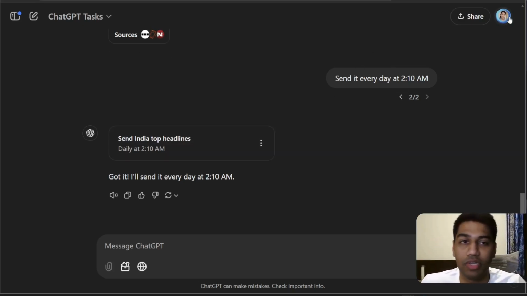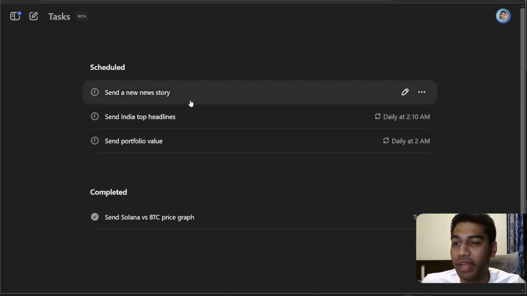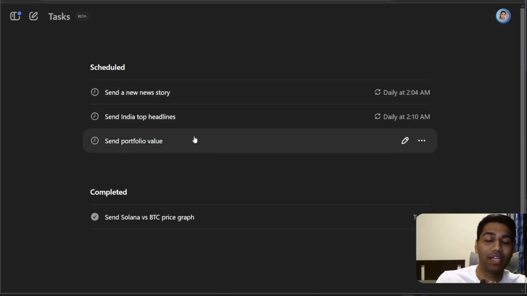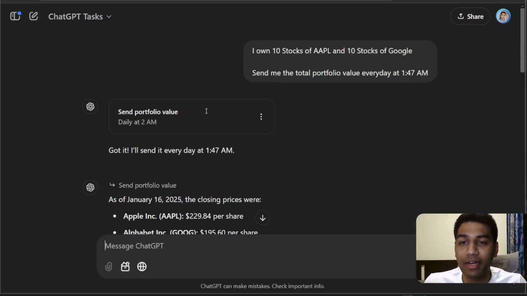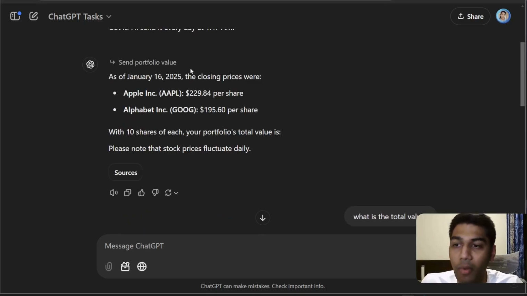The second thing that I wanted to use it for was portfolios. Very simply, every day if you want your financial portfolio information to be updated, you can use something like this. Now this does not work perfectly, and I'll tell you why. I created a very simple task saying I own 10 stocks of Apple and 10 stocks of Google, send me the total portfolio value at 1. Now it does send the share price value, but it does not calculate the value of the portfolio itself.